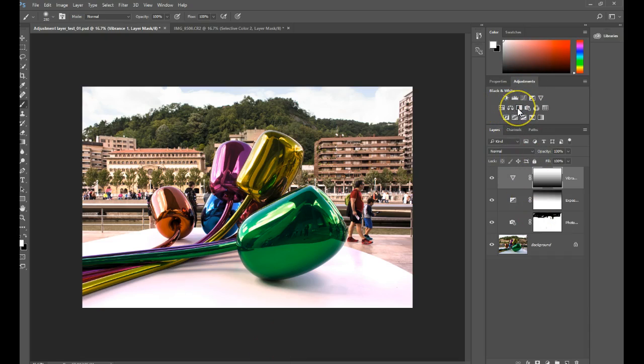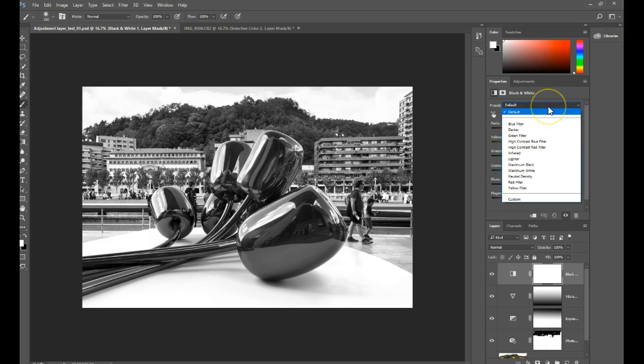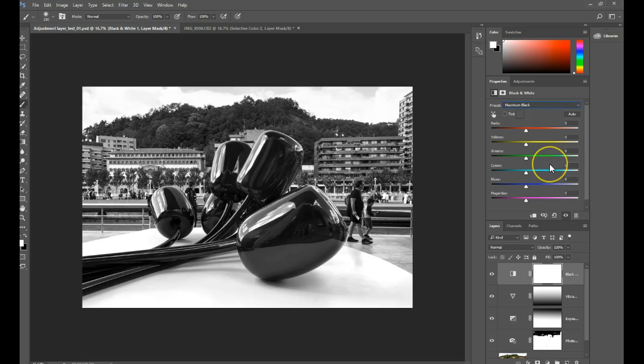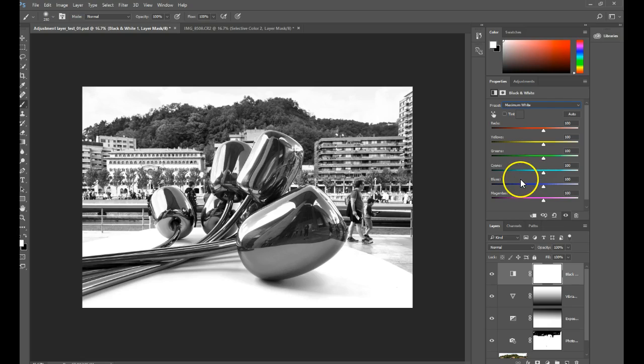This time around I'm going to add a black and white adjustment layer. This is quite interesting. It really gives you a lot of control if you want to generate a black and white image from a color image, because the cyan, magenta, yellow, red, green and blue are all available to you. And it's got some presets that you can play with, like maximum blacks, which are again really useful in bringing out the highlights in the metal structure.